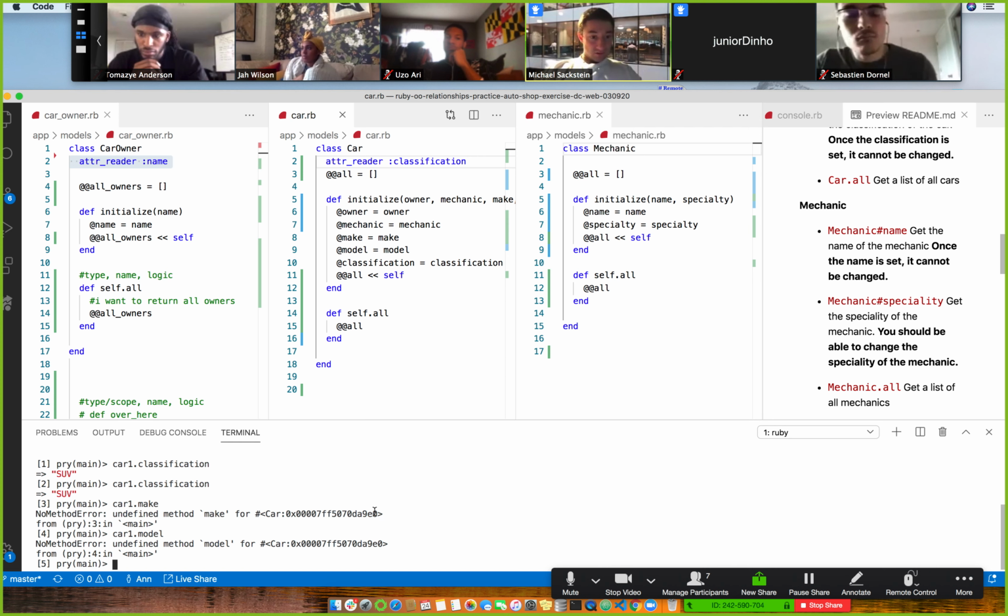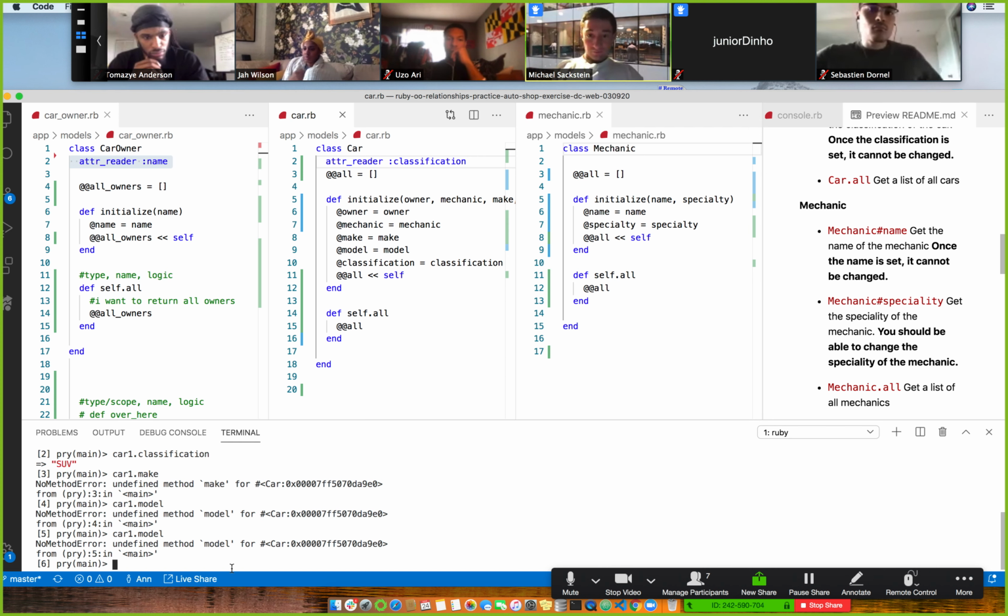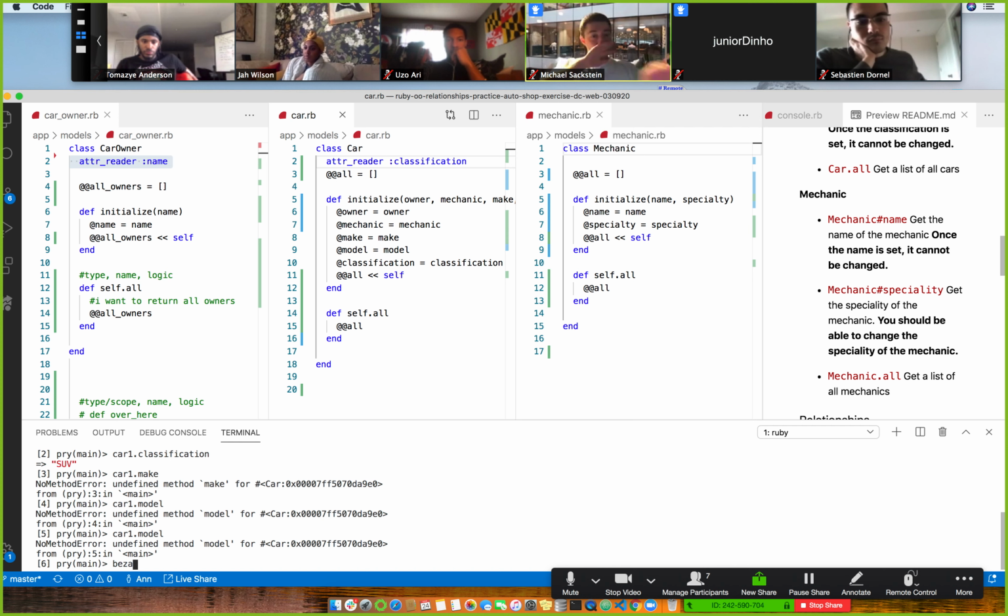So when I say car1.model, undefined method. Inside my car class, I didn't create an instance method, nor did I create an attribute reader. So this method does not exist. That's why it will error out. And it doesn't exist because, according to my instructions, I don't have to make it. Okay, given a mechanic, so given Beza.name, this doesn't work.